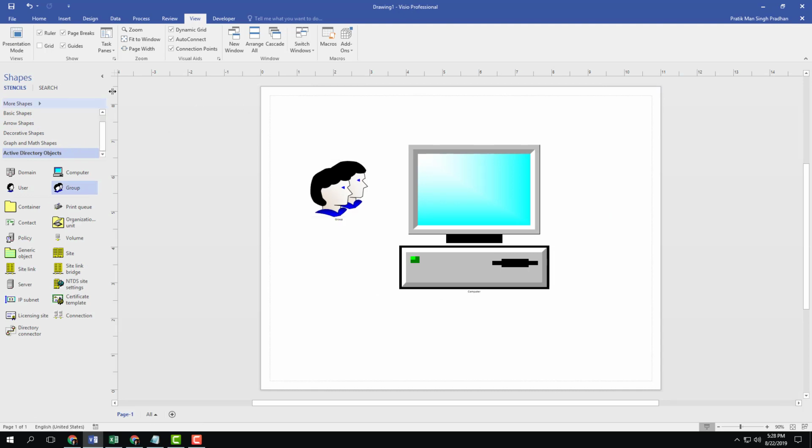Alternatively, what you can also do is work with other task panes right here, like size and position. Let me just click on this. And if I click on this, you see the size and position details. You can keep it on the right, on the left, and so forth.